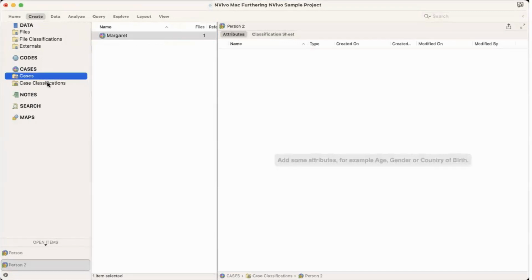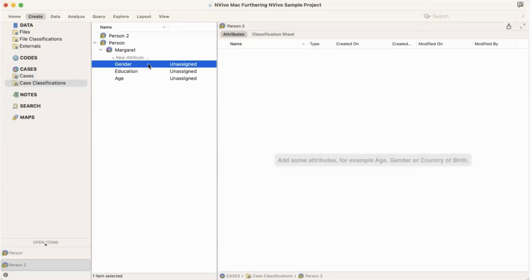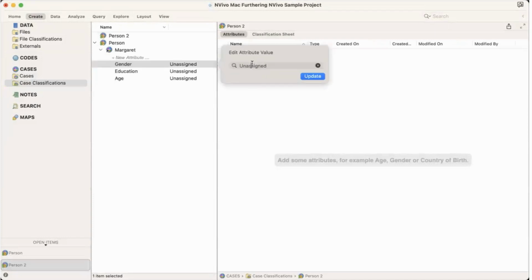So let's see about case classification. This is case classification and we have Margaret here. Now if we want, we can give her a gender. So we can assign one of the categories: either not applicable, or male, or female, or they. So let's say female, and that will update it.